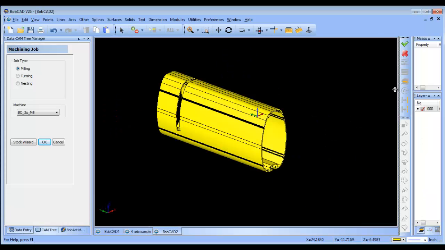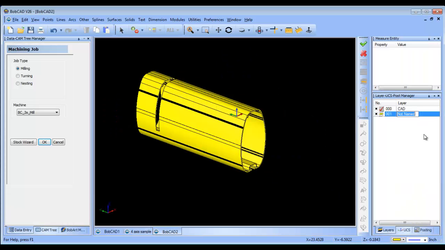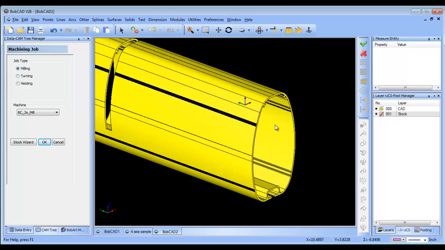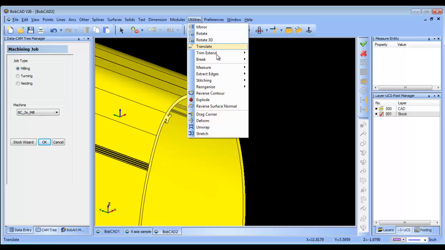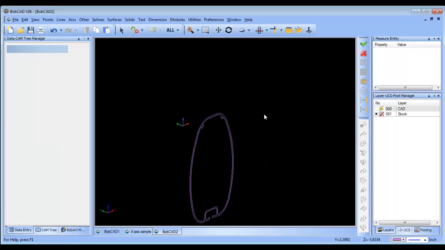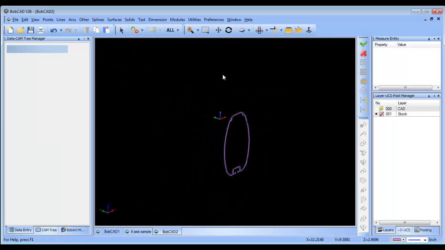In order to do that, I will just create a new layer. I'm going to call this stock. I'm going to make that layer active, and then I'll change the color that I'm drawing in to a different color. And I'm going to come in here and extract the edges of this face right here, and then I'll turn the first layer off. Okay, so this is going to represent my stock.